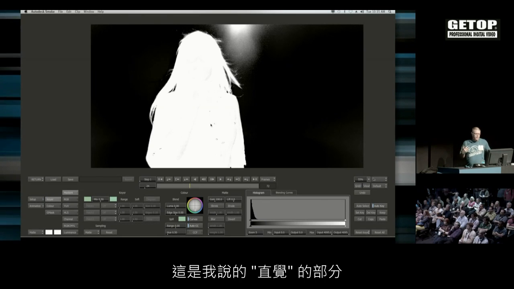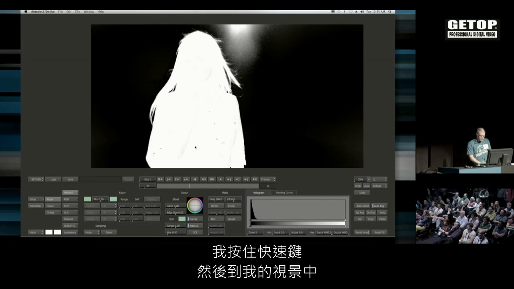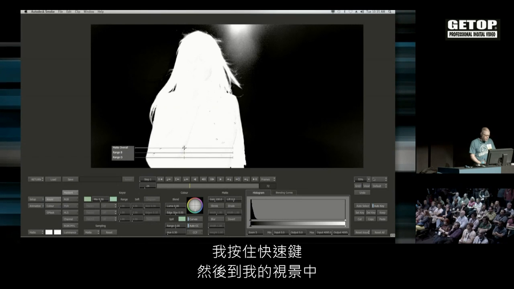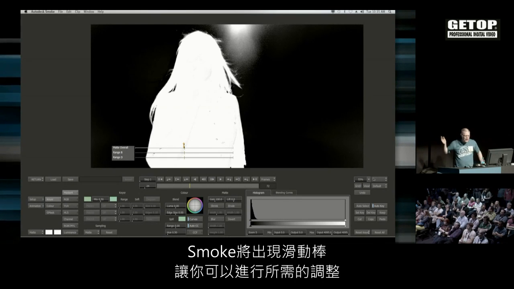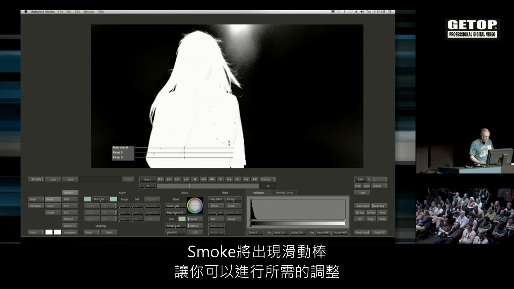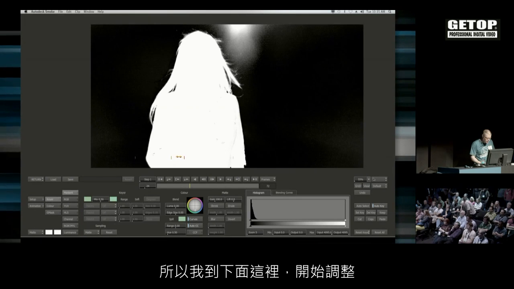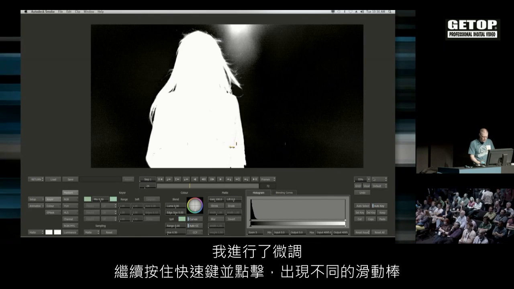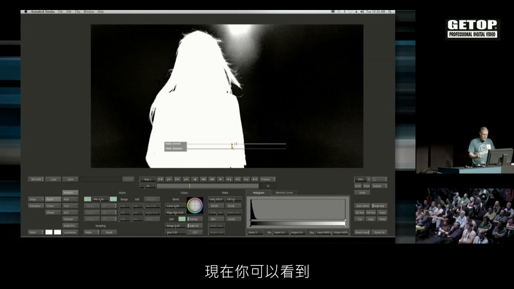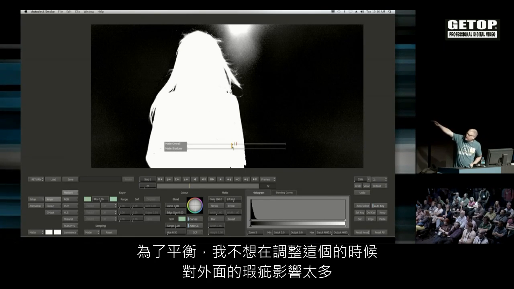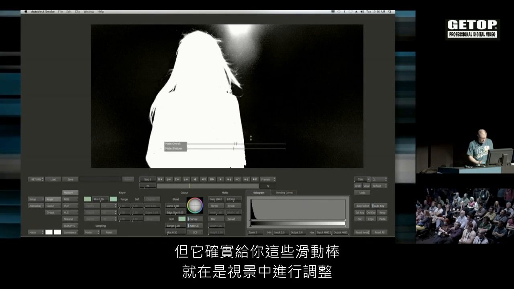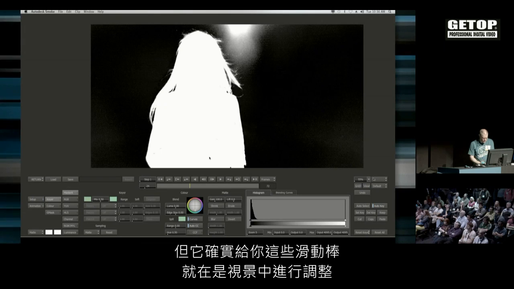This is the part that I was saying is very intuitive. If I hold a hotkey and I come into my viewport, oh, wrong hotkey, Ken. You come into the viewport, and Smoke is going to give me these sliders that it's suggesting to adjust. If I come down here and start adjusting this, I can fine-tune that. If I hold my click over here, I get different sliders. Now I'm going to adjust that. So now you can see it's that balance effect. I don't want to kill or corrupt the outside too much without adjusting this. But it just gives you these sliders to go and adjust right in the viewport.